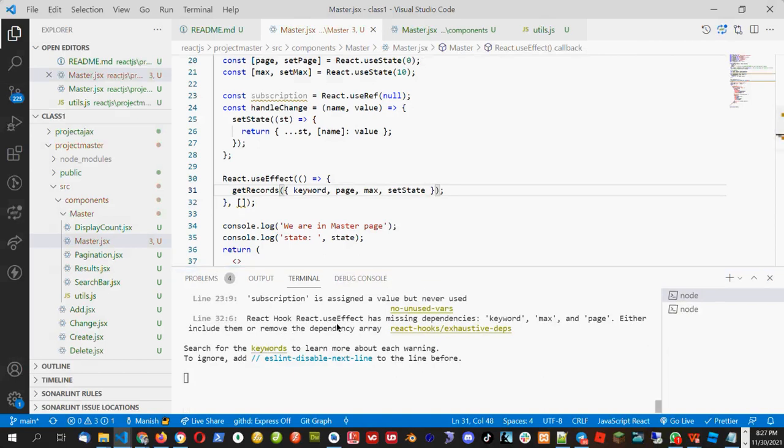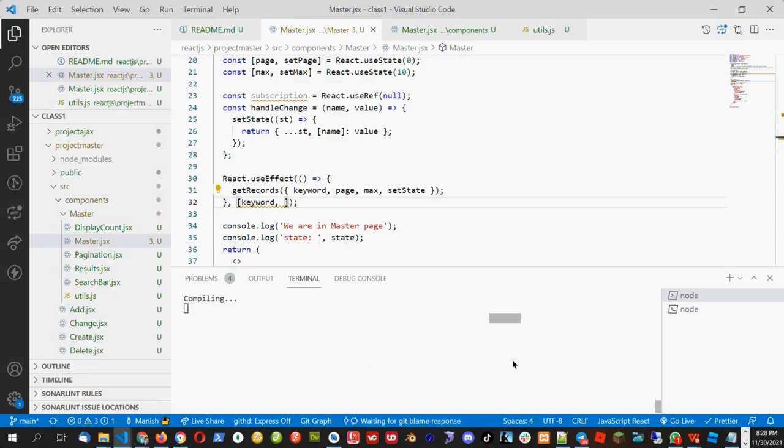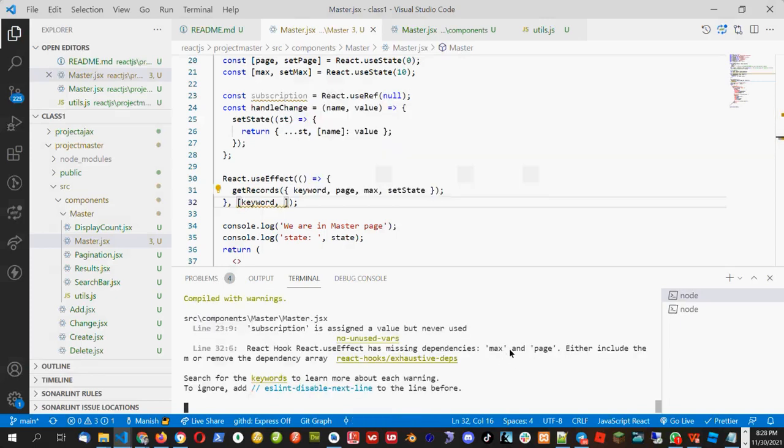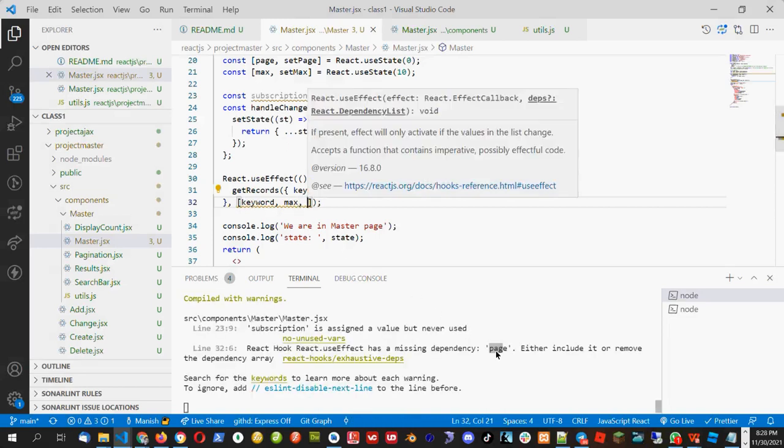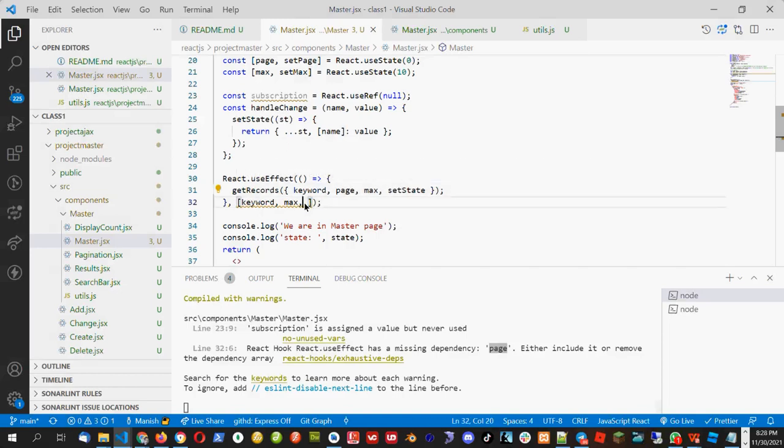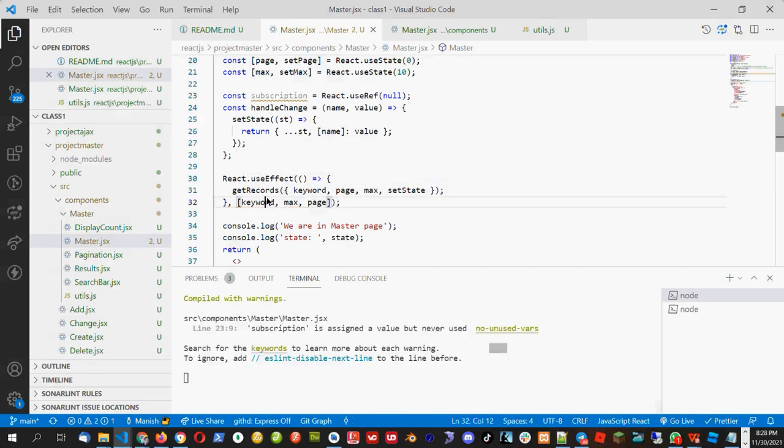Now it's saying there is a dependency missing. What dependency is missing? Keyword. So I will take the keyword and put it here. Then it's complaining about max and page, so I'll put max here, and then page here. So I'll put all the dependencies here. Whenever the keyword, max, or page is changed, this useEffect will be called again, and we will try to get the record again from the server.